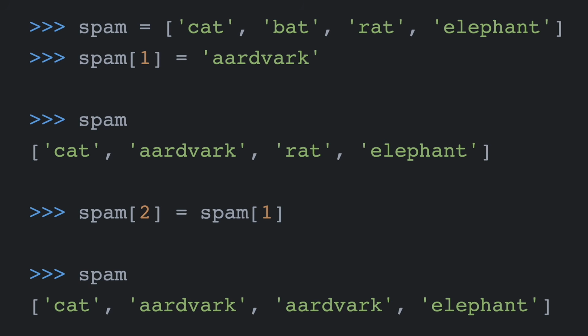You can change values in a list with indexes. So spam[1], we're now going to set that to equal aardvark. And if we look at the list again, now aardvark instead of bat is in index 1. And we can also set index 2 to be whatever's in index 1, and we can see it's cat, aardvark, aardvark, elephant.